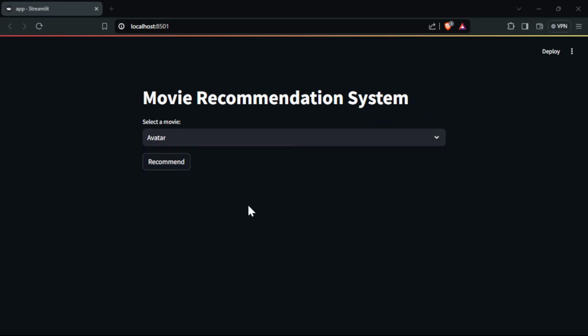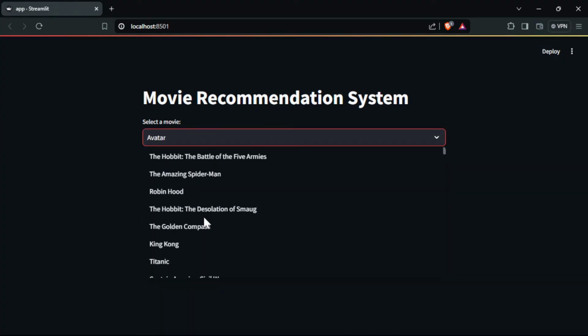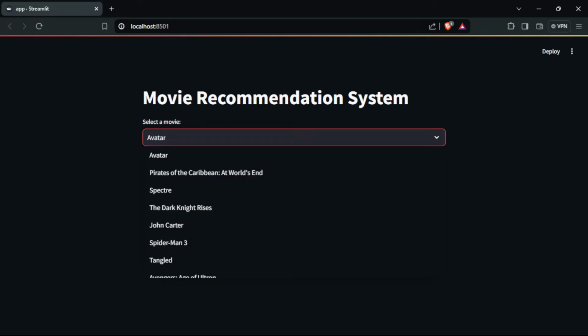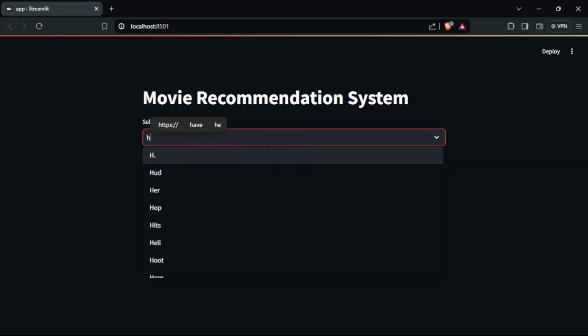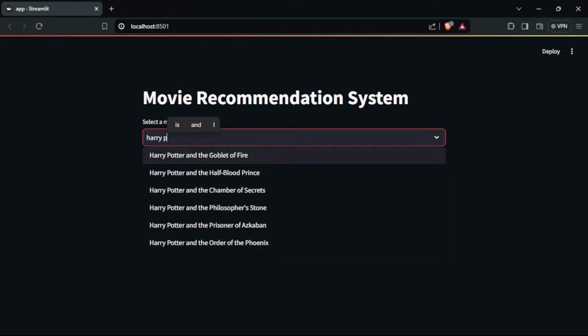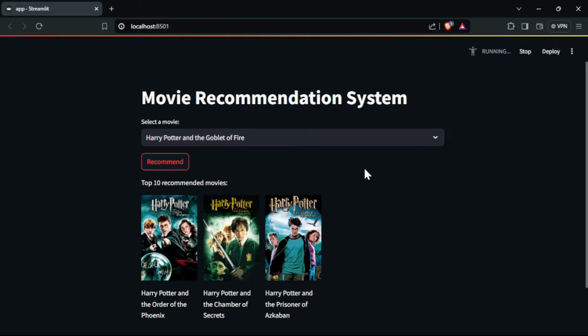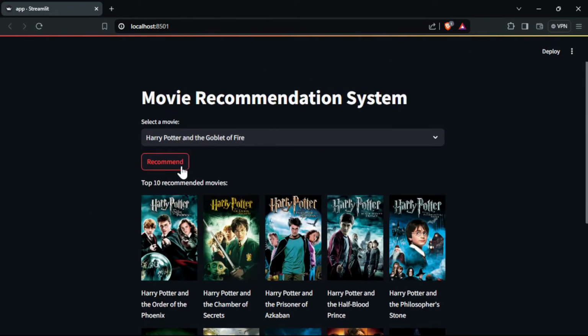So this is the end result of our ML project, that is movie recommendation system. There is a select box. You can select the movies and also type there, like Harry Potter. Let's say Goblet of Fire. Here you can see the suggestions, the top 10 recommendation movies.